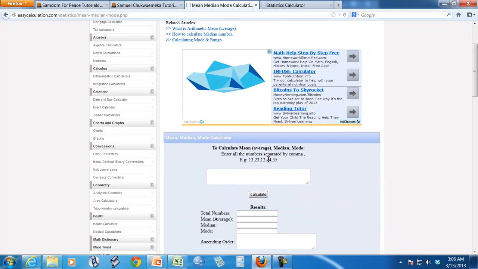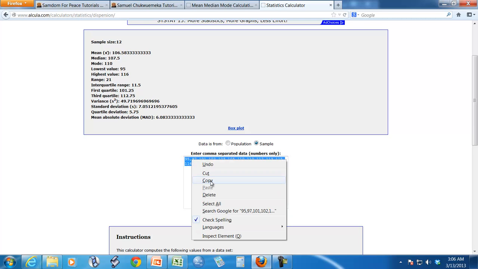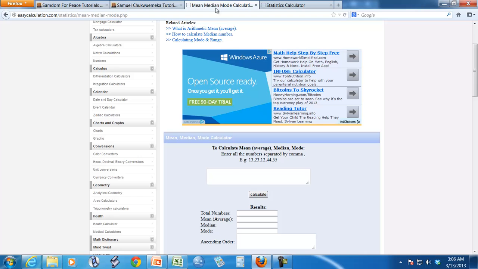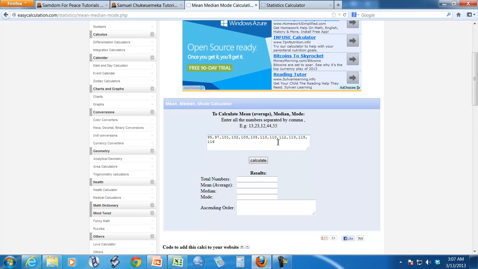And for the mean, median, mode calculator, I said, enter all numbers separated by a comma. I wouldn't start wasting time. I'll just copy this, right click, copy, and come over here and paste it. Like I said, don't put a comma after the last one. If you do that, you get a wrong result. Do not leave a comma after the last number. Okay, so once you enter it, you see the way they entered it.